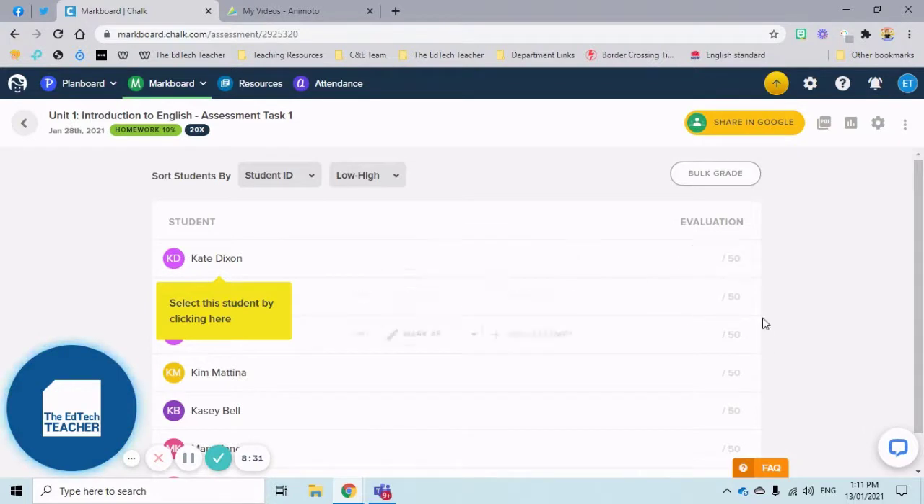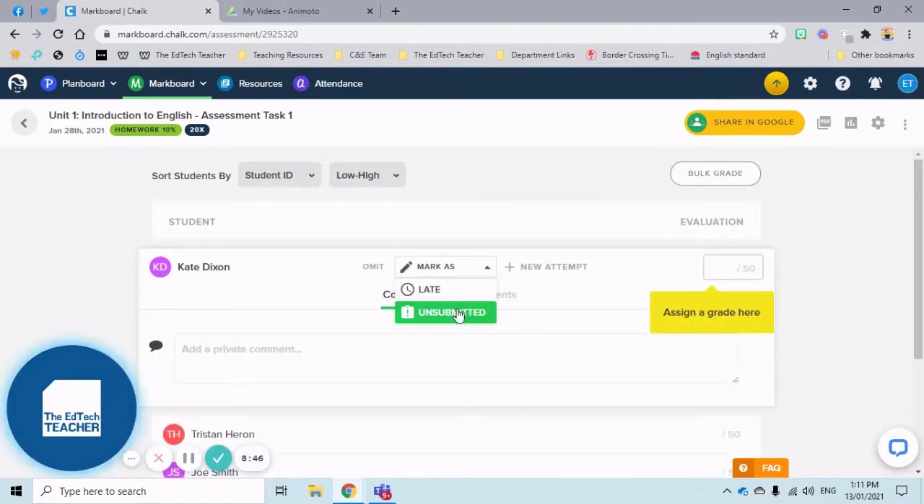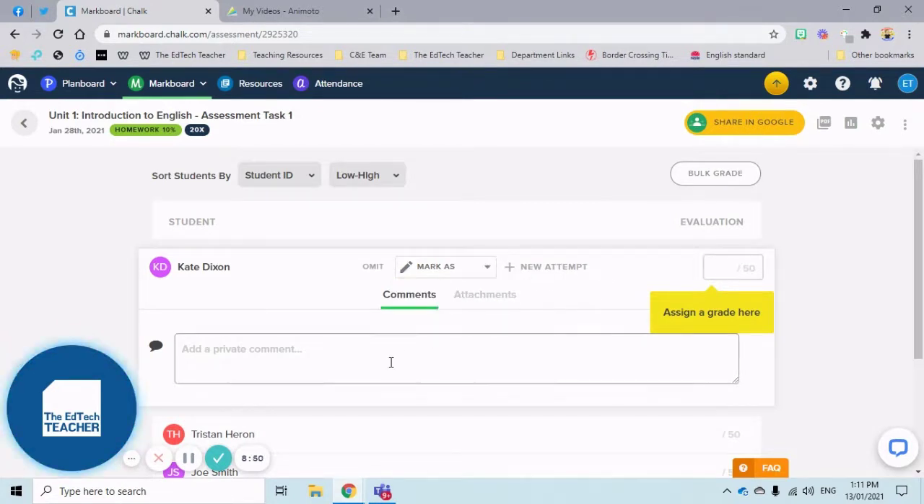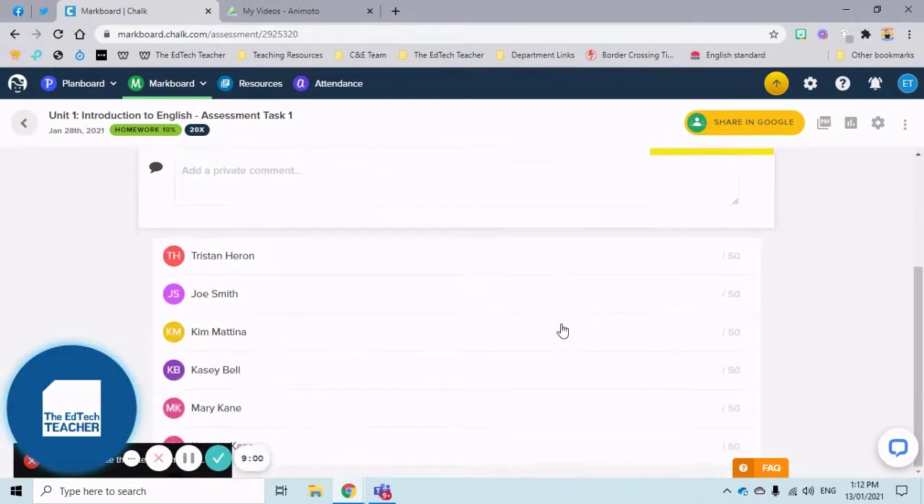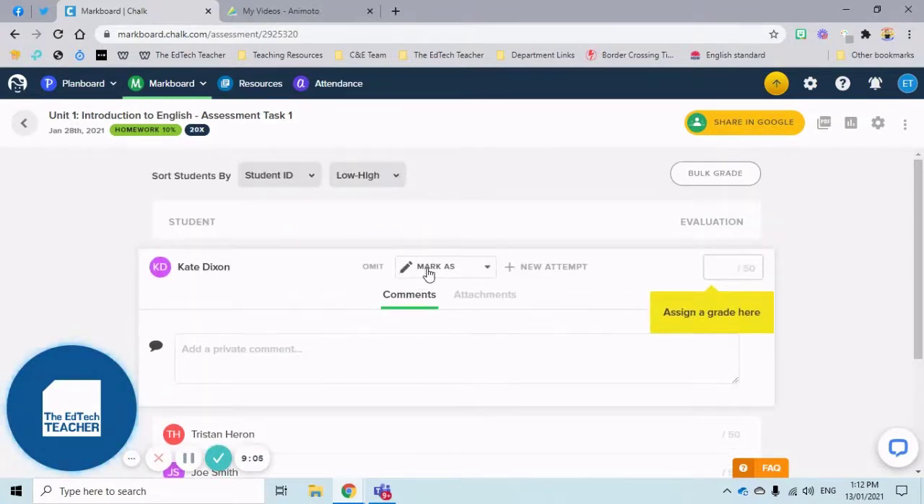Okay, so we've created our assessment now, and this is where we're going to go once the assessment has been handed in, and we can start to mark and record the details. So we can omit the students if they aren't required to do the task or they're away. We can mark it as late or unsubmitted, depending on how students have gone, and we can add comments and attachments. We can add new attempts if they're required to do something else, all right, and then we can add their grade just here.